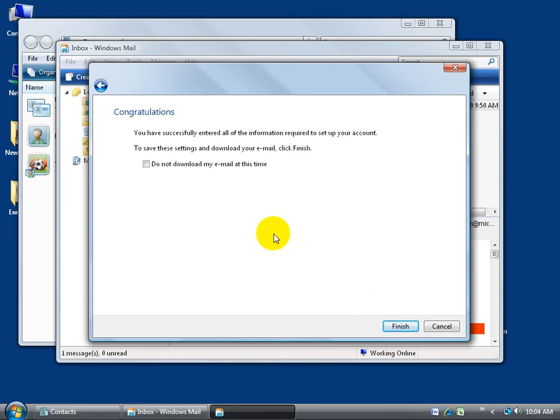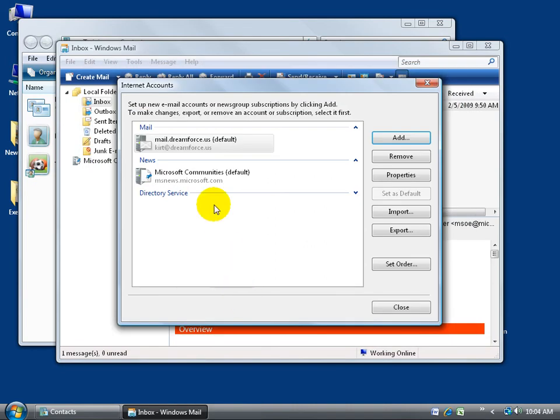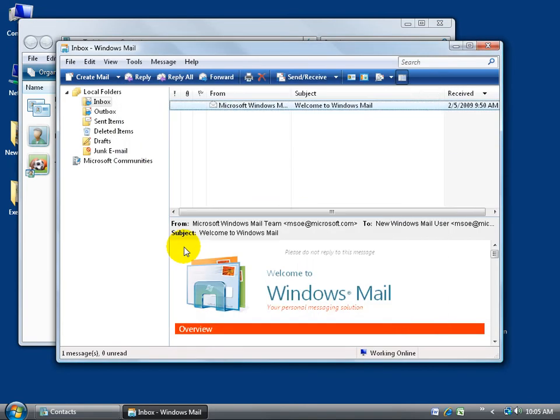If anybody sent you an email, it'll download an email. If it's from MSN or AOL, they'll probably send you a welcome email. But I set up a bogus account here, so I don't want to download the email at this time, and click Finish. There it is. That's my default email. And of course, I can select it, remove it if I no longer want it, but we'll click Close. And so now I'm ready to send emails.